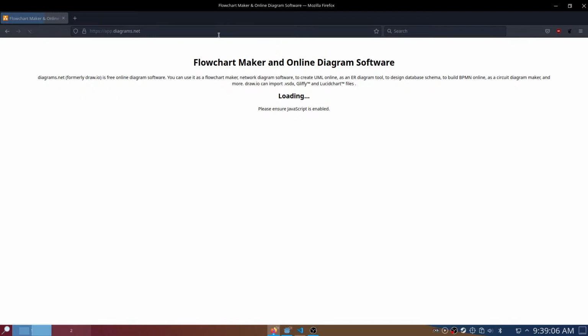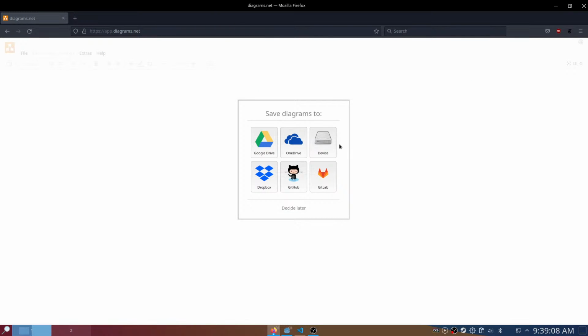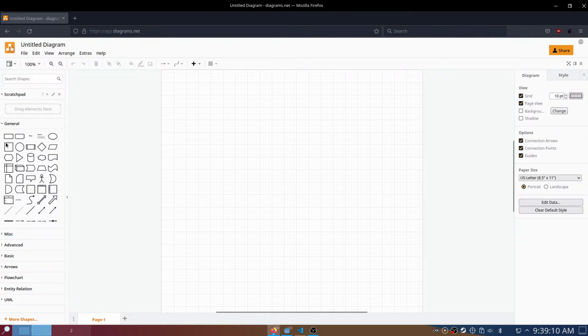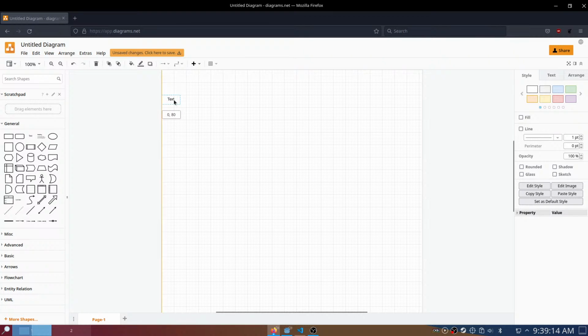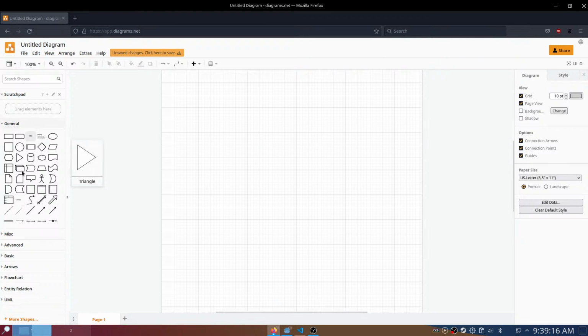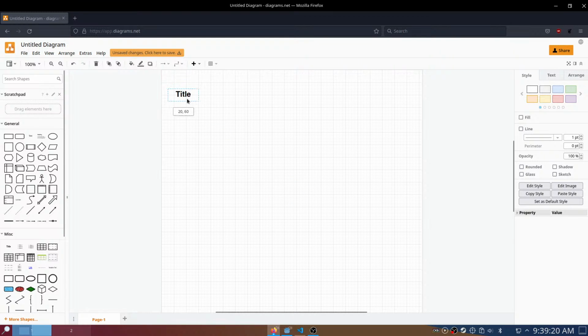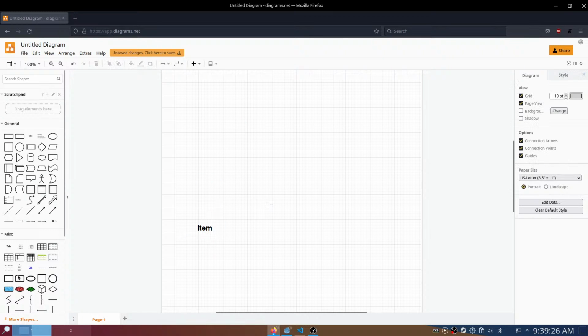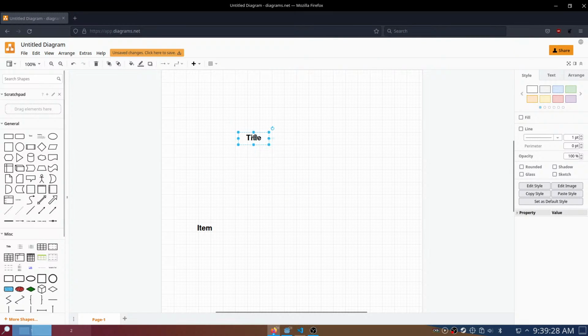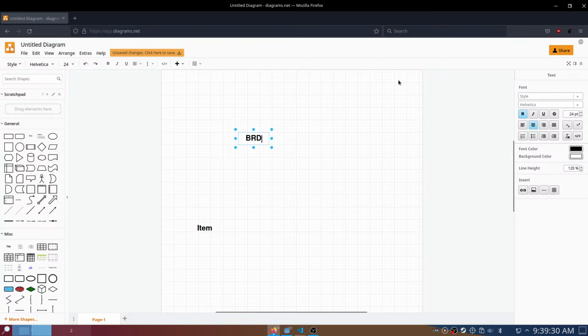Draw.io. So I can show you what I want to do. I'm actually going to use something bigger for that. Miscellaneous title, okay. So we want to have just a standard item, and then we want to have the board.